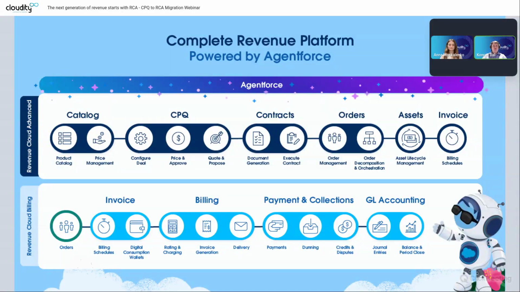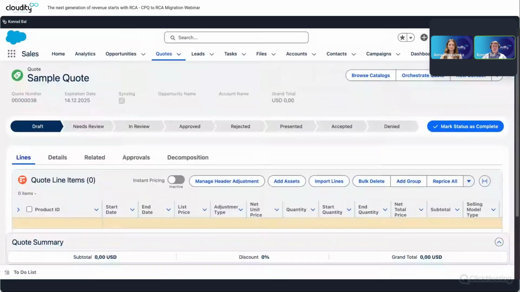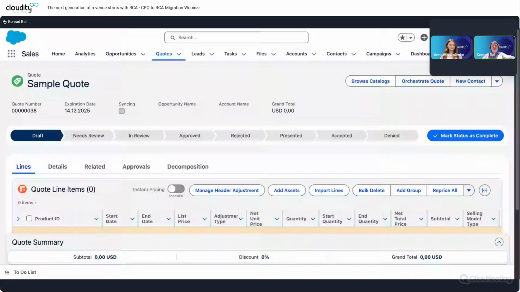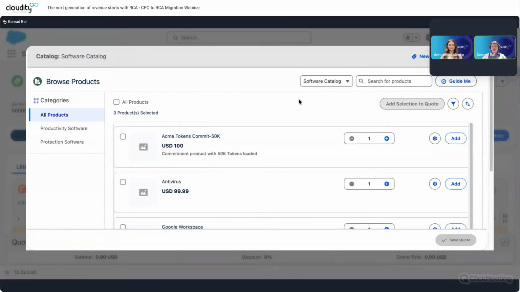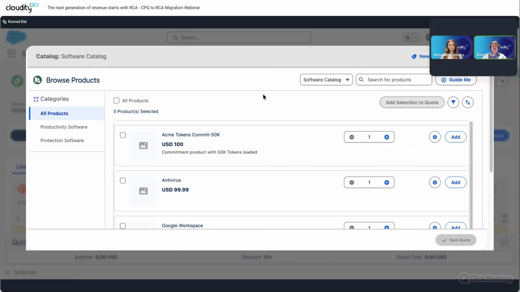But I want to show how this works in practice. So I will switch to my org, where we can see sample quotes. So this is the first screen where your sales reps start their work. Instead of doing this in a spreadsheet or maybe in the older UI in CPQ, you are able to just hit the browse catalog button, and then thanks to this graphical interface, you are able to select the products which you need and which you want to offer to your client, right?